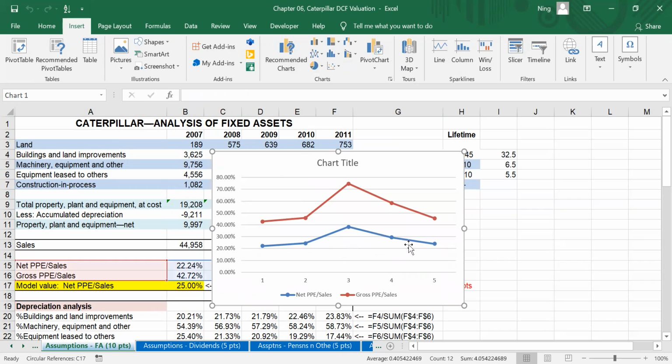Based on this line chart, we see year 3, or 2009, seems to be a big outlier compared to the rest of the 4 years. Comparing these 2 different measures, the net PP&E appears to be more stable than the gross PP&E. And in order to make a more robust, accurate assumption for PP&E, we have to use the more reliable measure. In this case, we'll go with net PP&E as a percentage of sales.